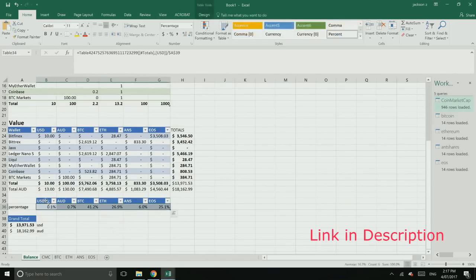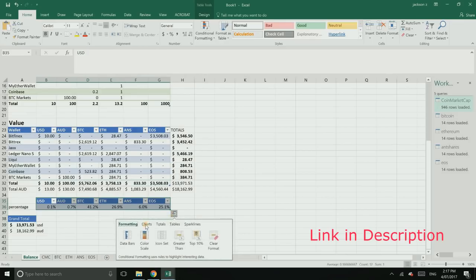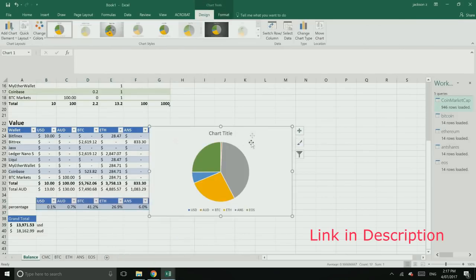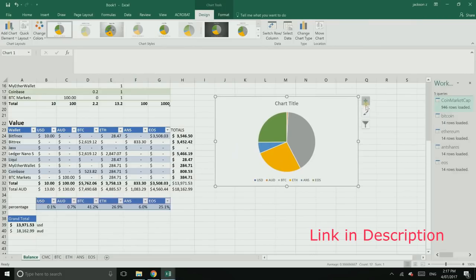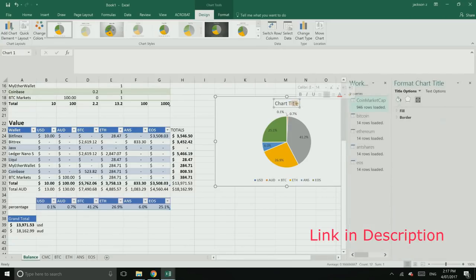Alright. And then last step, all you got to do is grab this table, click on this little icon over here, make a chart, make a pie chart, and then if you click the plus sign, you can insert the data labels as well, which gives you little numbers. And this is your lovely little money pie. Alright.